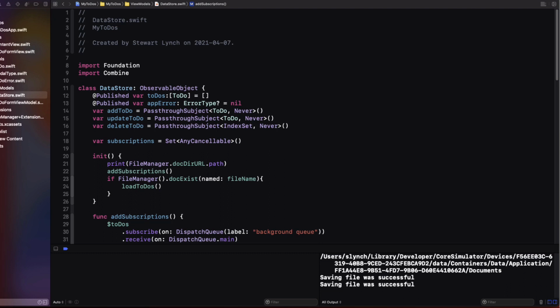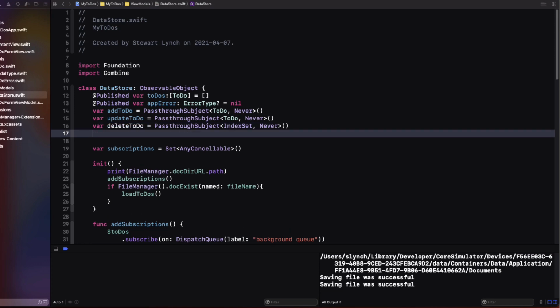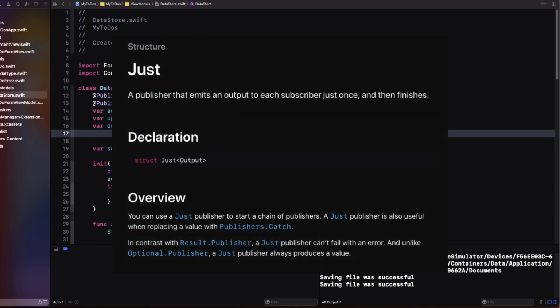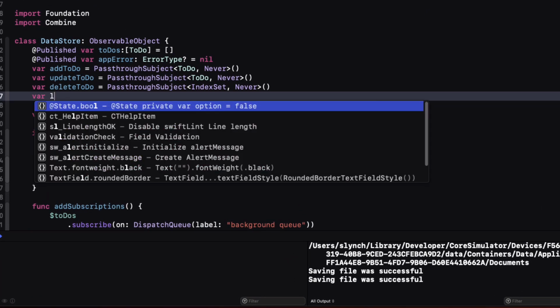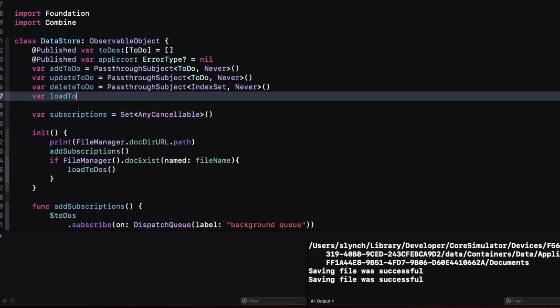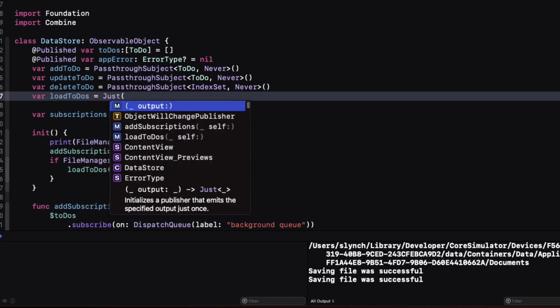We're on the home stretch now. Only one more function to replace, and that is the loadToDos function. This is something that happens just once. And I emphasize the word just because it's a publisher that immediately passes on a single value. And that value can't change, and we pass it on when we create the publisher. So we'll create that publisher using the same name as loadToDos and assign it the Just publisher. And as I said, it has one argument type, and that's its output.